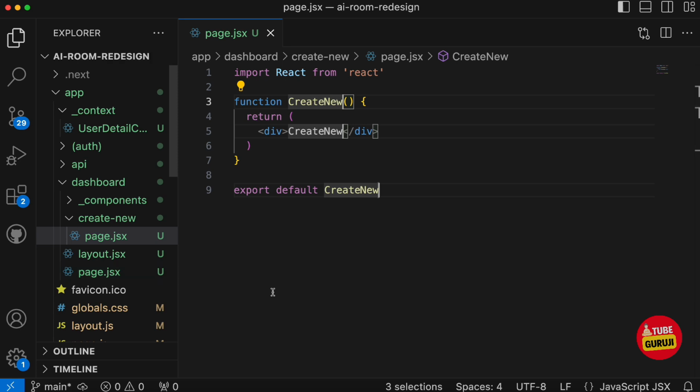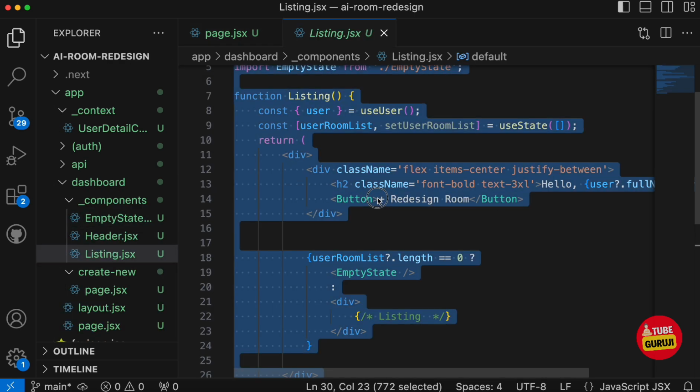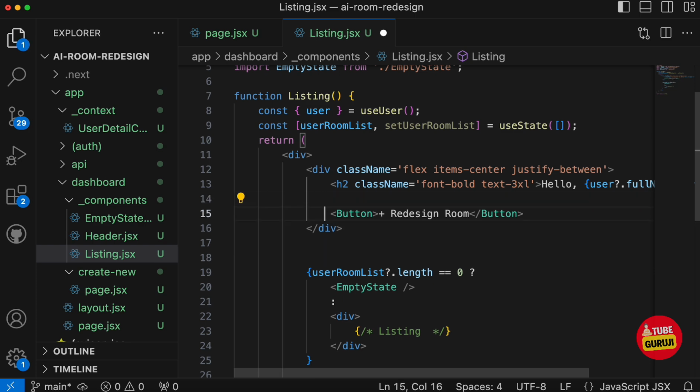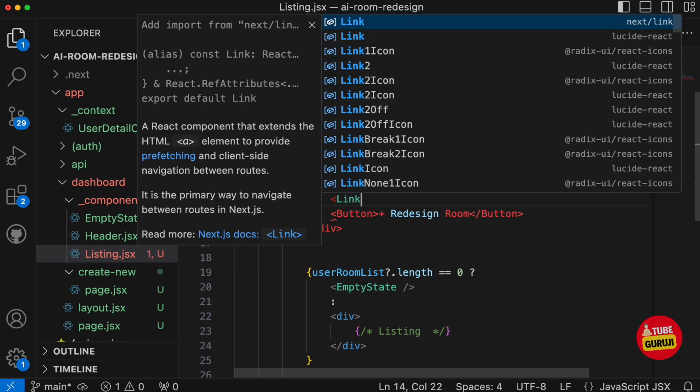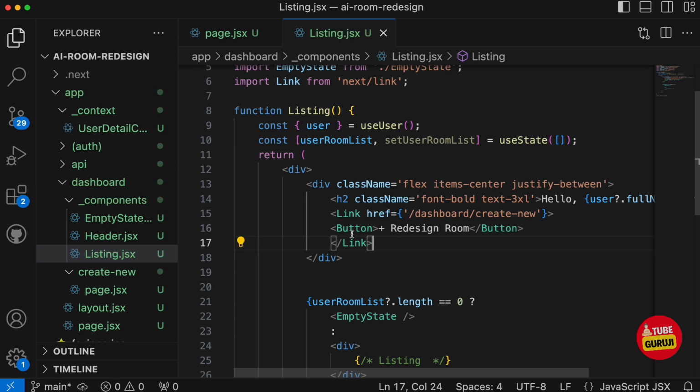Now whenever the user clicks on the plus design room button, we want to redirect them. One thing you can use to redirect is the Link tag, imported from next/link, which is equivalent to the anchor tag in HTML. This Link has an href, and here you need to provide the path. In this case it is dashboard/create-new, and simply I will wrap it like this and then save it.